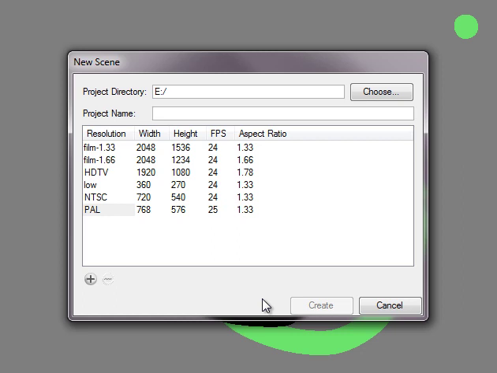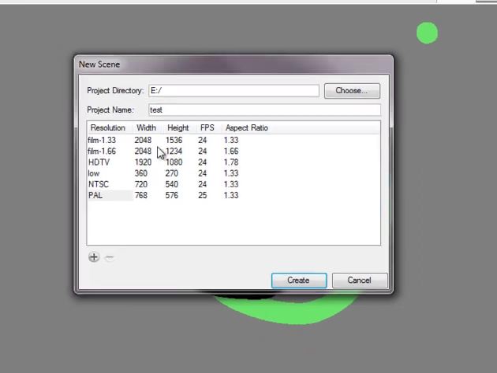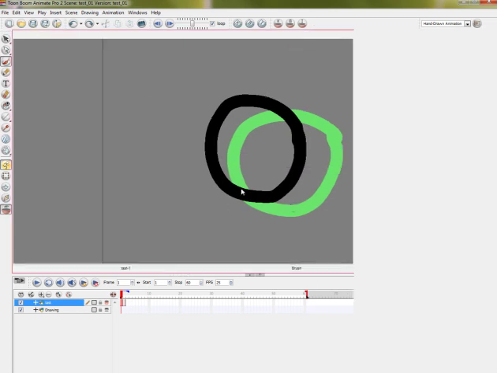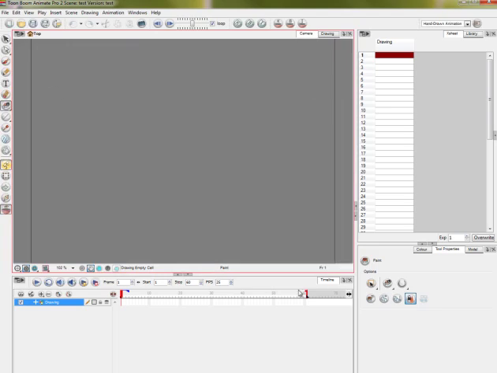That way it would be saved and it would follow you around wherever you are. Okay, so I'm going to give this a quick name for the project. I'm just going to call this test, and I'm going to hit create. And what this does is to give me a clean, fresh start.